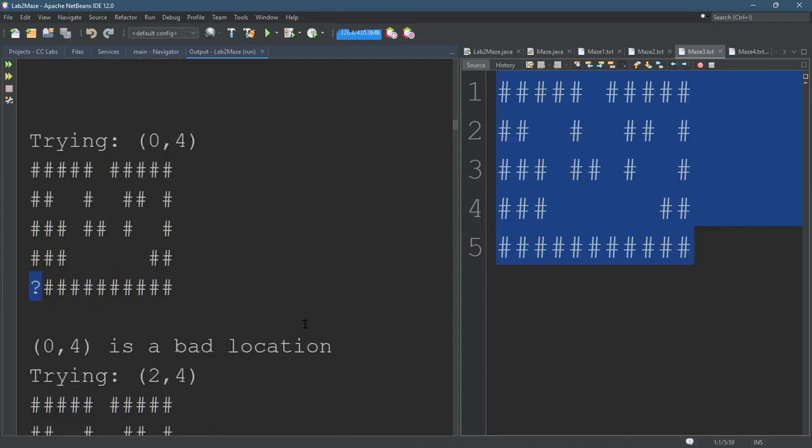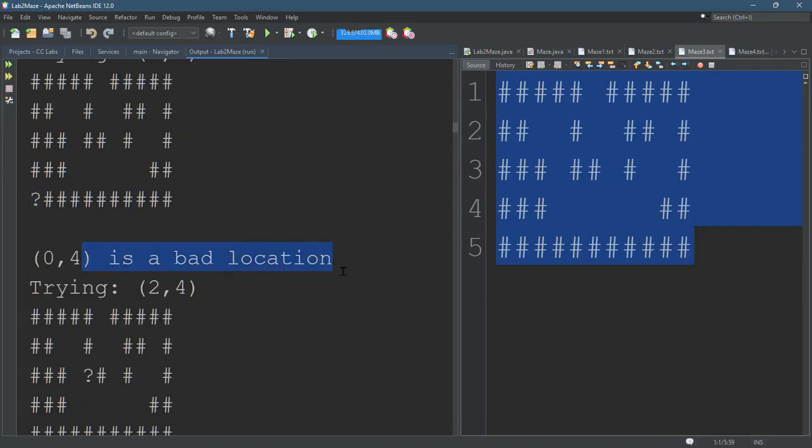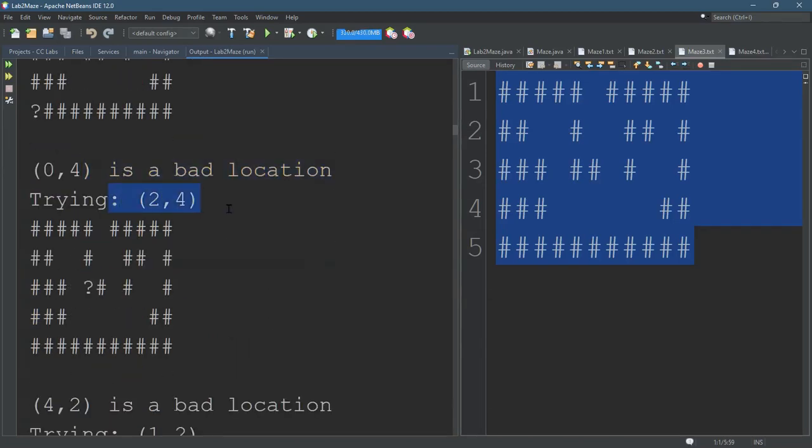Now this is invalid. So you do need to make sure that you don't start in a wall. It's also invalid because it's on both the bottom and the left border, so it's a bad location. Now we're going to try 2, 4. And where's 2, 4? Right here. When it prints out, it overwrites the fact that there was a wall there. So there is a wall there, so that should be a bad location.